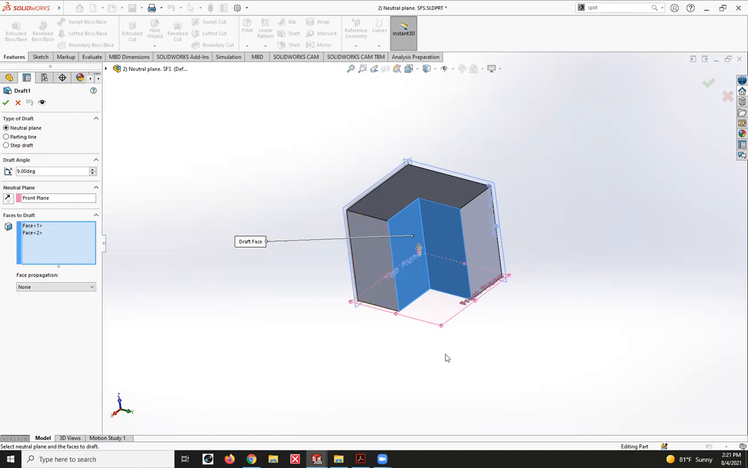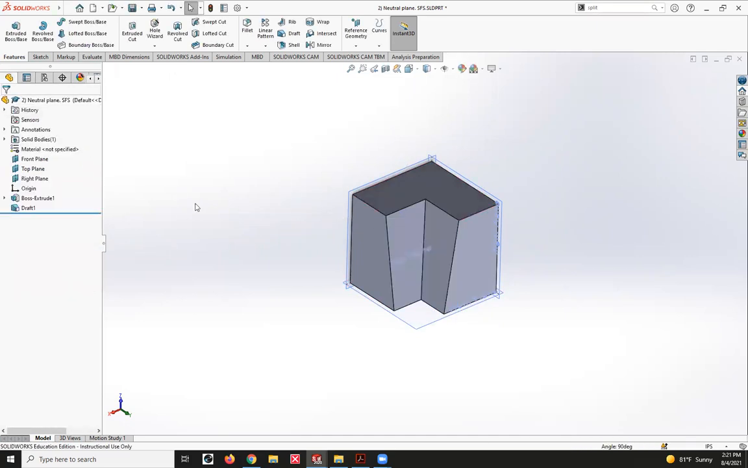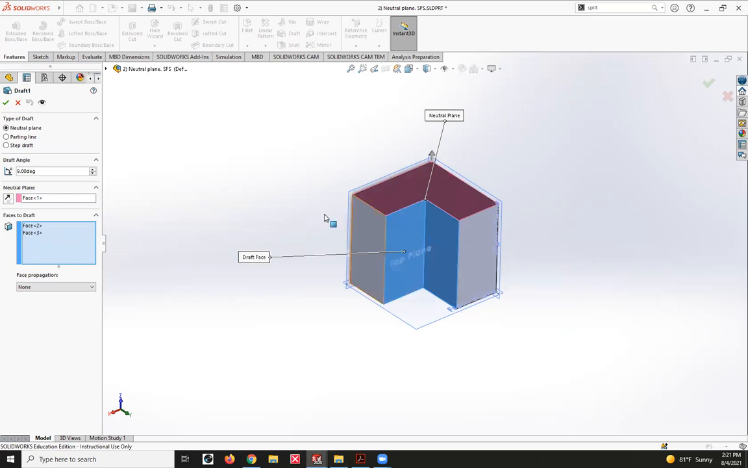Another thing to note here is you can run into errors, or let me back up for a second. Let's say I change this neutral plane to something else. Let's say I change it to this top face. Totally doable. Notice the difference. Okay, not much of a difference there. But now it's just that it's measuring from that top face instead of this front plane.